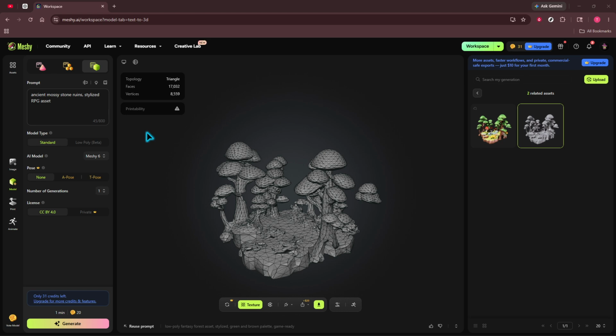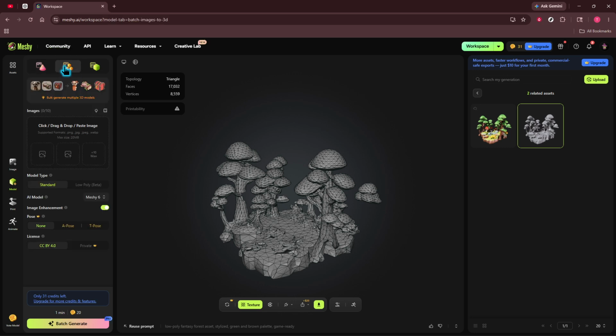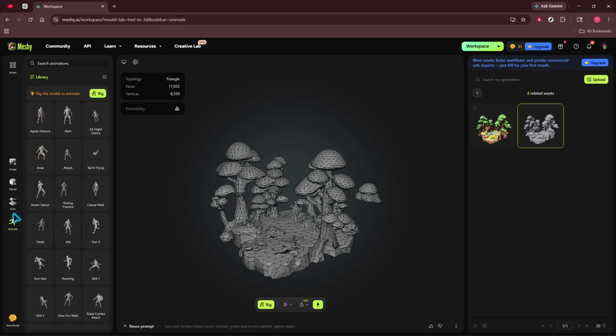Open the Meshy workspace. You'll have access to text to 3D for fast concepting from prompts, image to 3D when you have visual references, texture for materials, remesh for optimization, and animate when you need motion. For level building, you'll mostly bounce between asset generation, texturing, and remeshing.